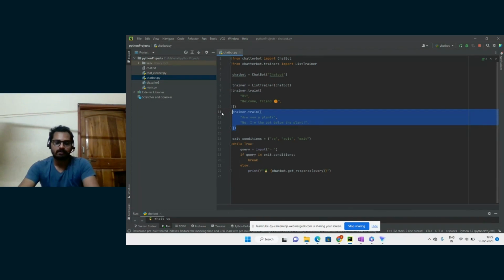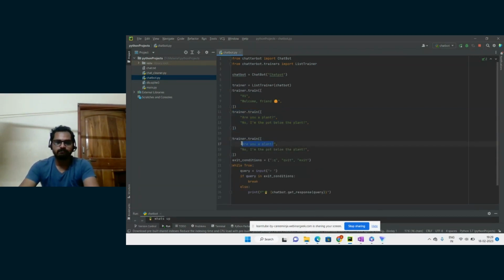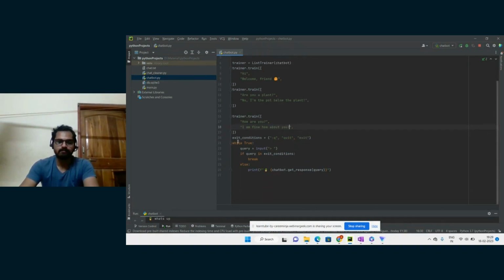I'm just going to copy paste this code, and I'm going to say, how are you? So if I question it with how are you, then it should respond with, I am fine. How about you? Something like that, right? Let us add another one. I'm just going to press Control C, Control V over here, and say, for example, tell me a joke.